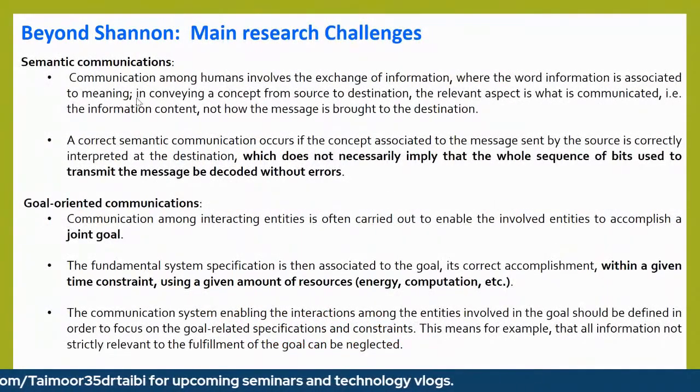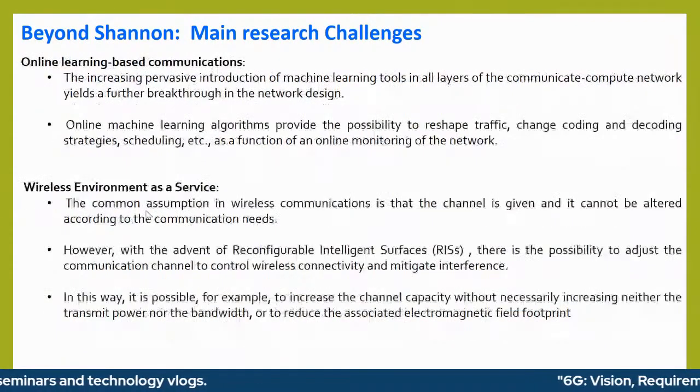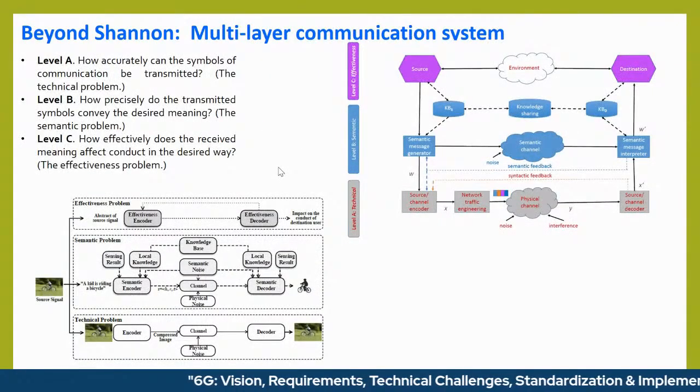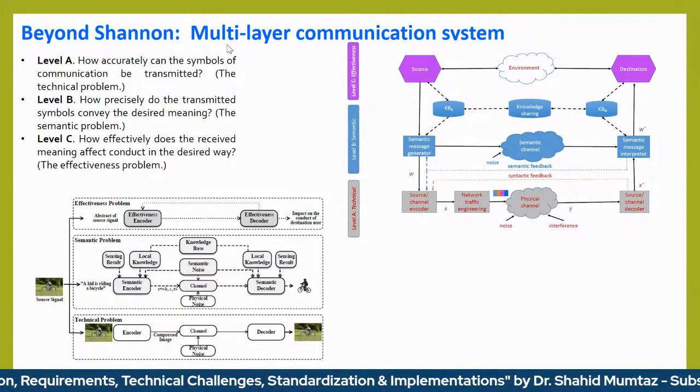So semantic communication has a lot of names: semantic communication, goal-oriented communication, and so on. I will not go into detail because of time constraints. I'm already over 1 hour now. So what is the main idea of semantic communication? We bring the presentation layer and application layer very close to the physical layer. So we want to give meaning to the message.